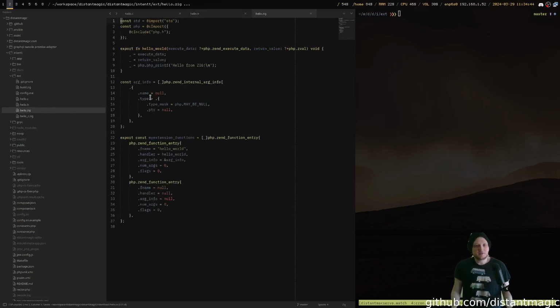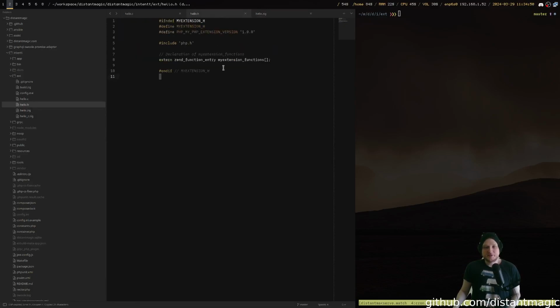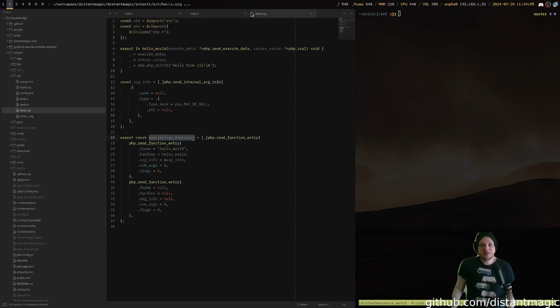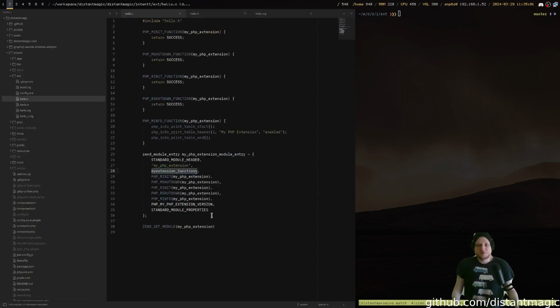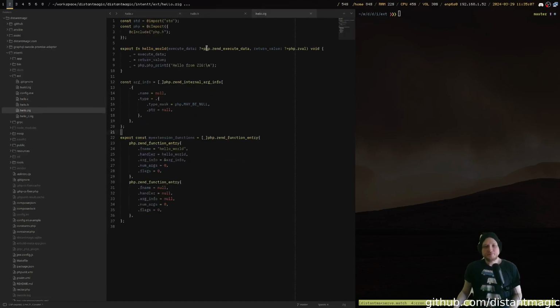So this is our Zig file and it exports my extension function. So this is the same thing as here. In the C world we declare it as extern, and in Zig we export it to a static library, and that's pretty much it. So this way we can avoid dealing with all those macros in Zig, and we will still be able to use the PHP build system.